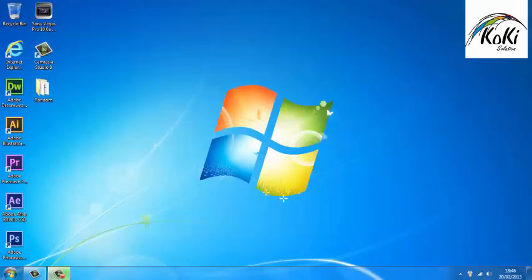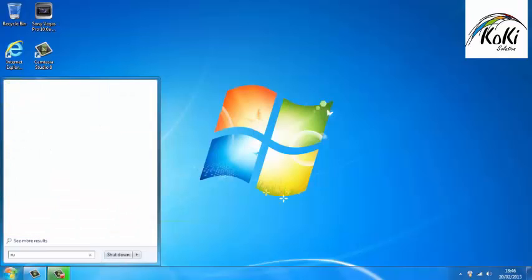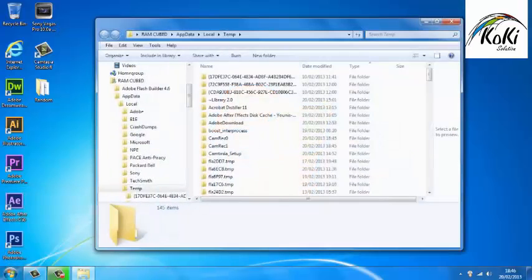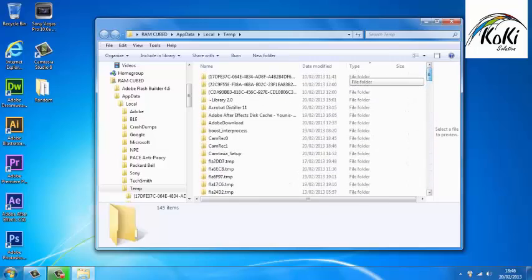So the first step is you just want to head over to the start button, and in the search bar you want to type in run and just hit enter. Now once you're on run, you want to type in the percent sign, temp, and the percent sign again, and just hit OK or enter. And as you guys can see, we've got random files that the computer doesn't need, and they're taking up space.